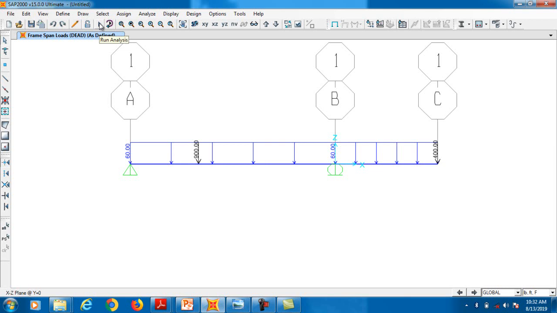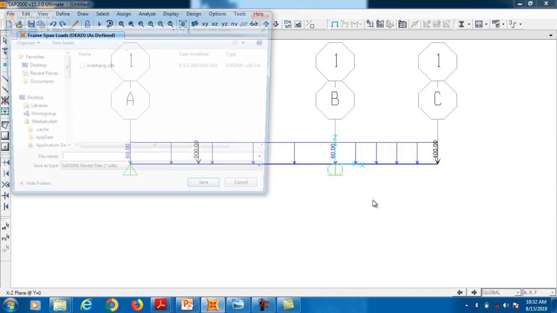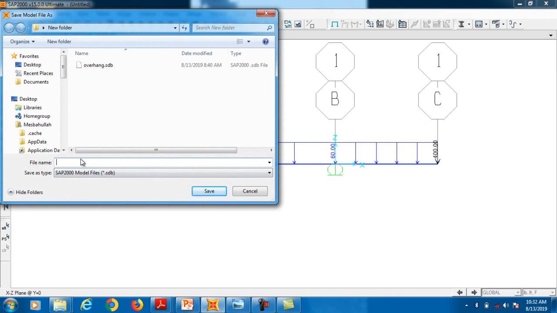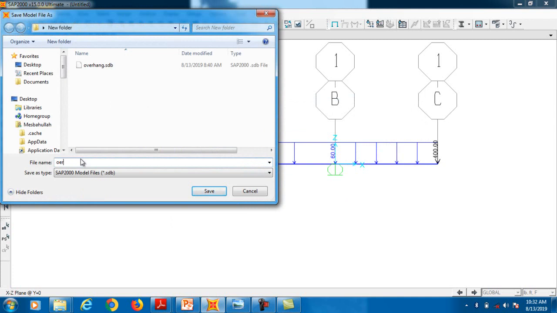Clear. You can select the Run Analysis button, and the analysis can also be run by just pressing the F5 button. So F5 button or just pressing this button. Clear. As usual you will select the model and check this one. Clear. And then select Run Now. Clear. Same, you have to save the model.